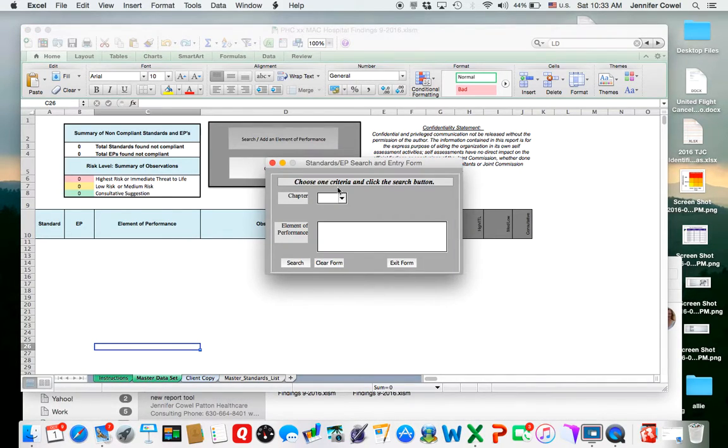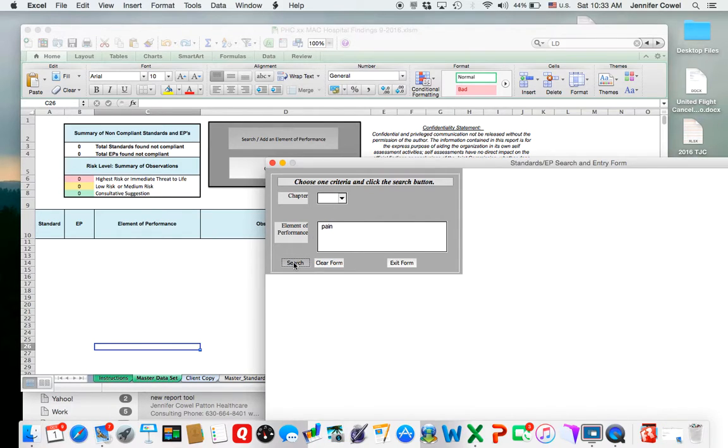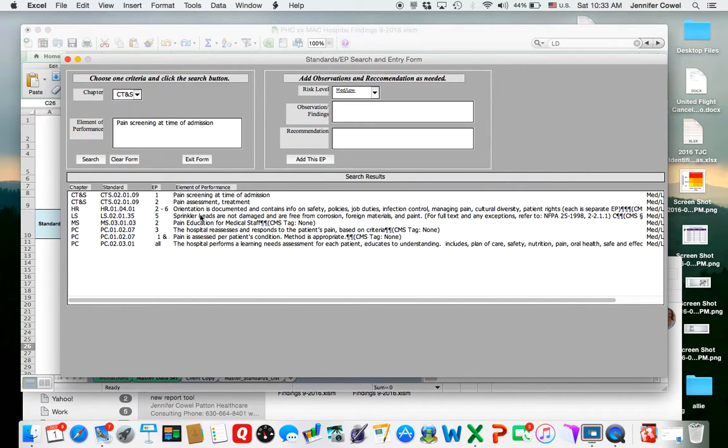How are we going to score? Same way as before. My first observation, I know it had to do with pain reassessment. I'm going to search by word. We have two ways of searching now, either by element of performance, a word, or by a chapter. I'm searching by word first. It brings up every element of performance we have that has the word pain in it. So I'm going to put in my observation and I'm going to put in my finding and my recommendation.